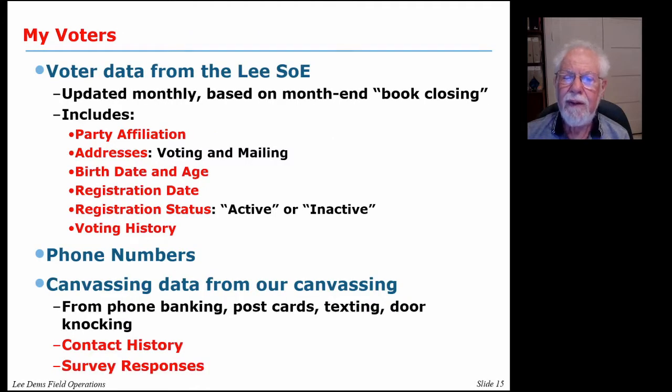Now, My Voters has voter data that comes from the Lee Supervisor of Elections, which we often abbreviate as SOE. The data is updated monthly. It's based on the month-end book closing, so it's typically current as of the end of the prior month. And it includes information such as the party affiliation of each voter, both voting and mailing addresses, the birth date and their age. It includes the date they registered to vote in Florida. It says whether they're an active or inactive voter. It tells you about their voting history.